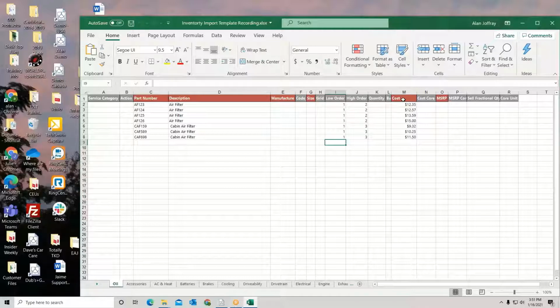Now, if you want to import other things such as low points and high points, a grid, a size, a code, a manufacturer, you can do that. You can also bring in the MSRP. You can do cores, things like that. But at bare minimum, you need to have part number, description, cost. Those are the three.